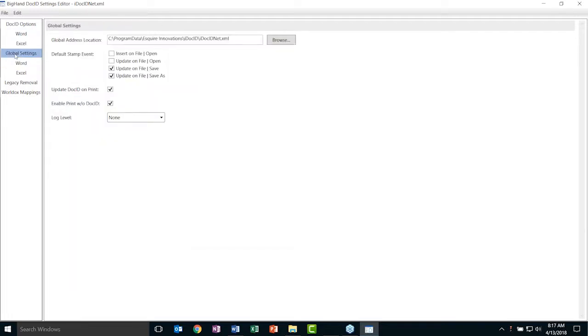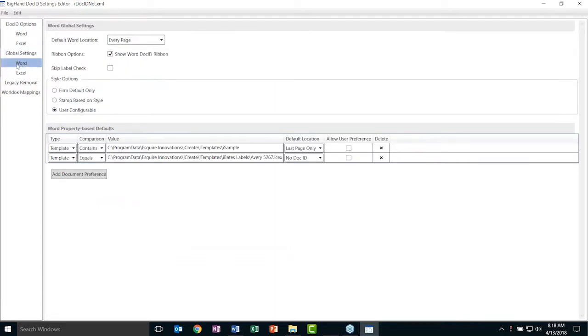Under global settings, this is where you can specify, for instance, when you want DocID to update. So of course you want it to update on save and save as. If I save my document as a new version or as a new document, I want to see the document number update. You can also have it update every time the document is open, which we rarely find is necessary, or update on file open. So these are the standards. If you want the DocID to update on print, and if you want this print without DocID available to users, you can select that. Now, these are some nice settings here for Word and Excel under Global.